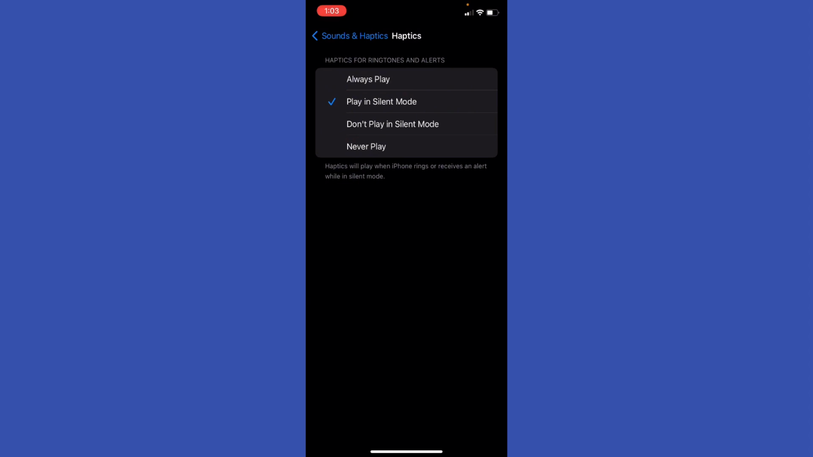So if you want to put the settings the way it is, just go ahead and do it. Basically, whenever you receive a notification from a friend or something like that, and you maybe made your phone on silent mode, you'll be able to get the vibration or the haptics for the notification.